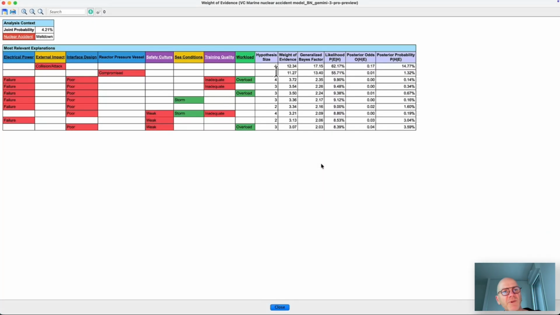Right. So the most relevant explanation is to have a collision or an attack. The second one is to have a compromised reactor pressure. And then the third one is a combination of 4 different dimensions. You have the electrical power that is in failure, a poor interface design, inadequate training quality, and overload workload, right? And so on and so forth. So you have a long list of the most relevant explanations.